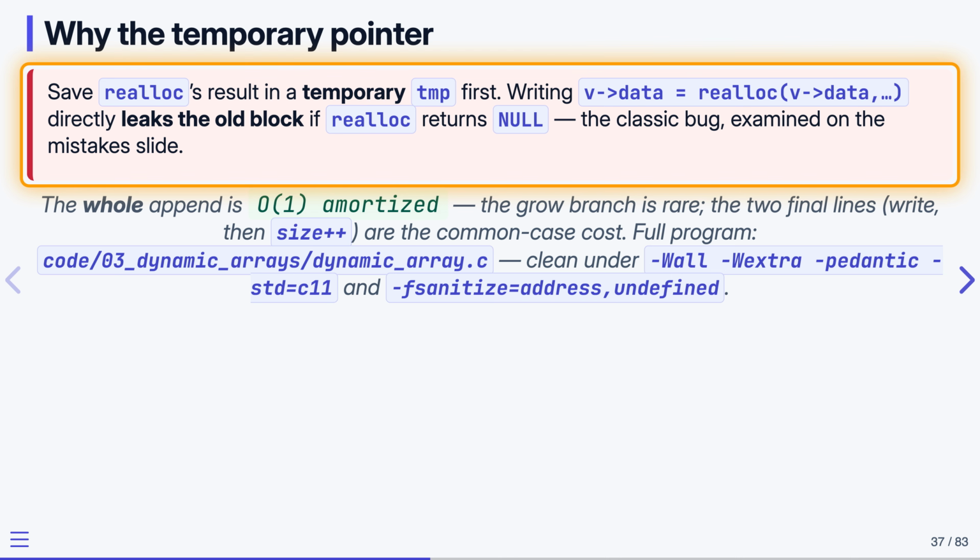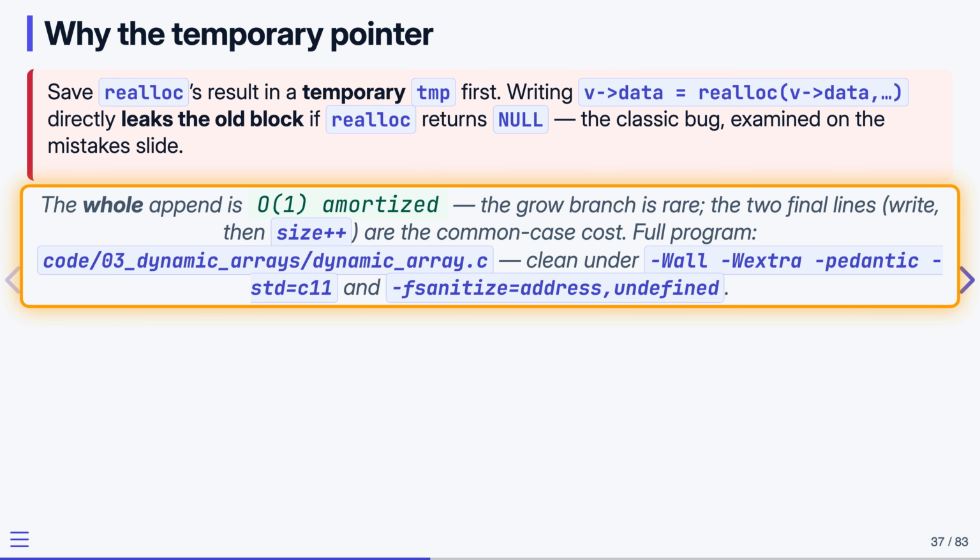Now the trap to avoid. Always save realloc's result in a temporary pointer first. If you write V arrow data equals realloc of V arrow data and realloc returns null, you lose the old block. That is a leak. We look at this classic bug again later. And remember the cost. The whole append is big O of 1 amortized. The grow branch is rare, so the common cost is just the last 2 lines, the write then adding 1 to size.